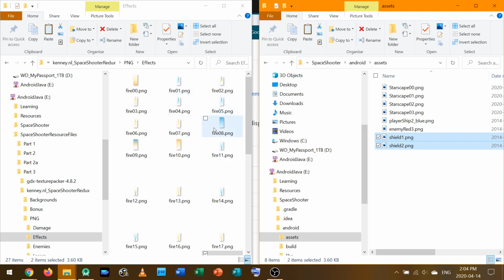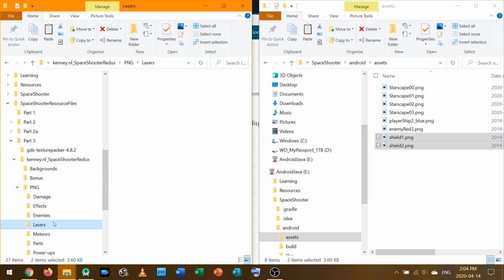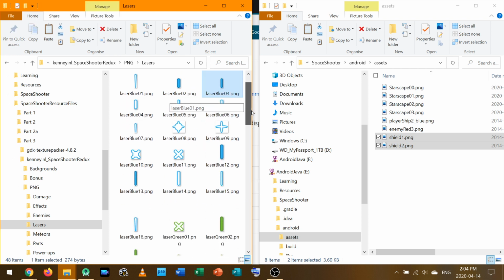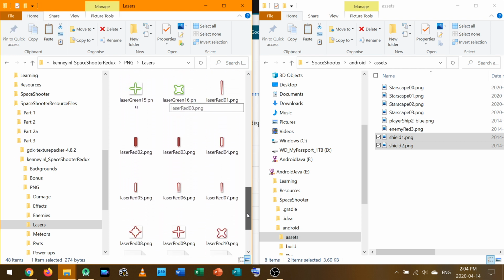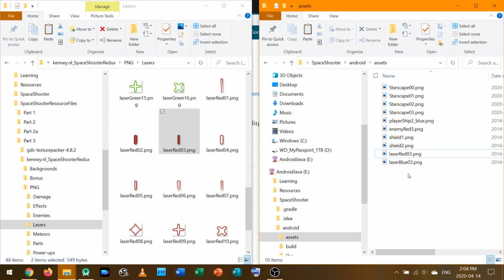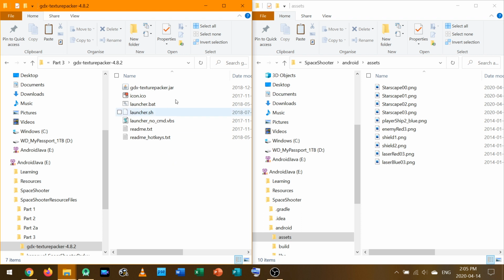And while we're at it, let's go into lasers. We'll get some lasers. That's a laser for me, and then a laser for the enemy. It's okay if they're different sizes, that doesn't really matter. Copy them over. Okay, so those are all the images that I want to use, including my original Starscape images. So let's go and use this texture packer.